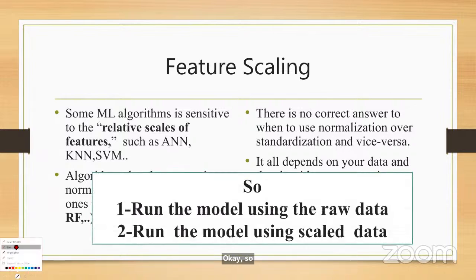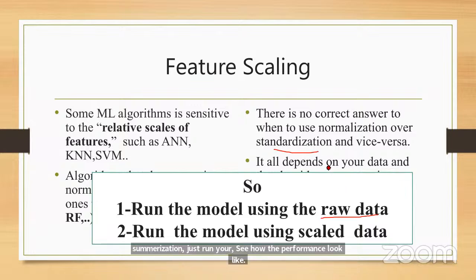As I was saying, there is no single scaling technique you're going to use, like normalization or standardization. Just run your model with the raw data, see how the performance looks, scale it with the normalization technique or with the standardization technique, and see which one fits your data better.